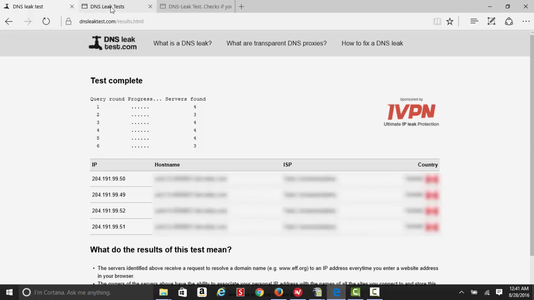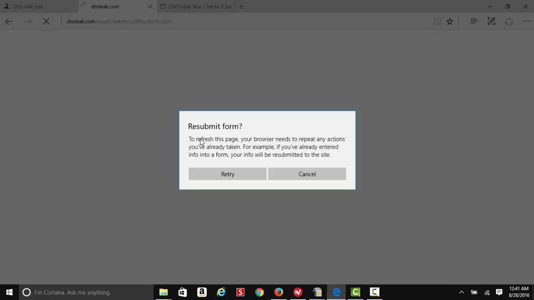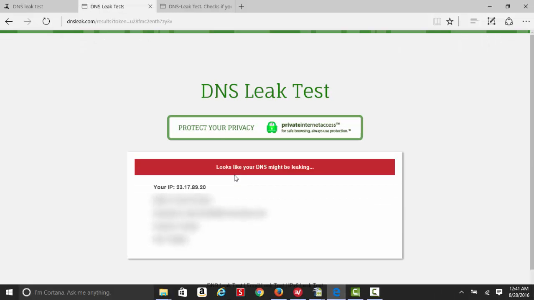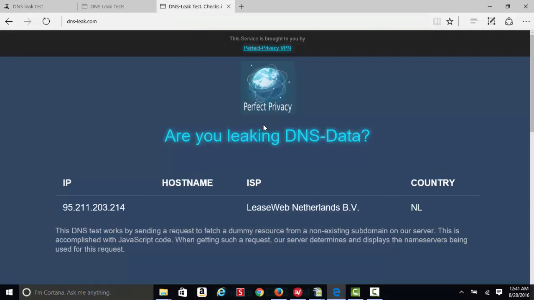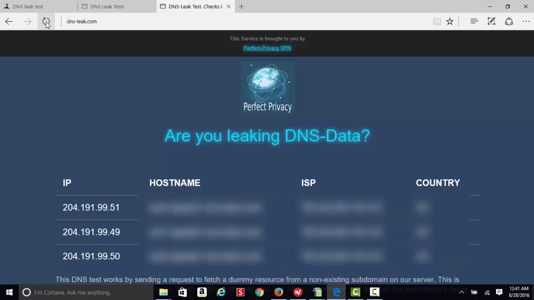So let's go over to dnsleak.com and we will refresh this one, and it's going to give us the results here shortly. And it's showing that it's leaking. We have different, definitely different ones here, which is what we expected. And then we'll go over to dns-leak.com and do the test on it. Alright, and it's showing that we have three different servers on this one.